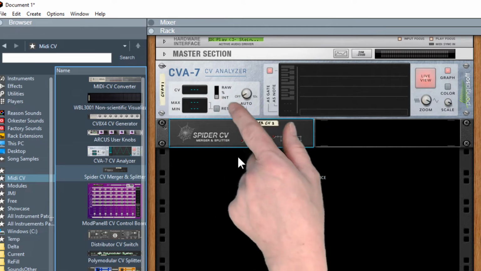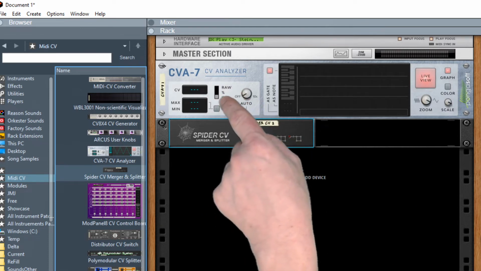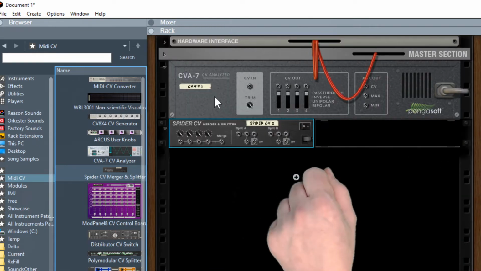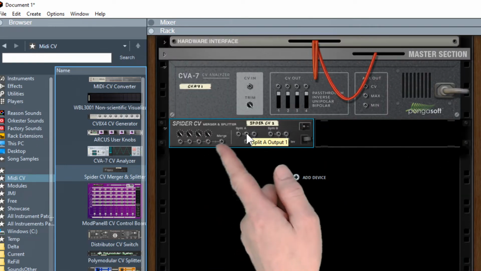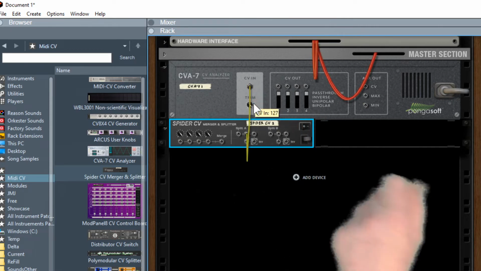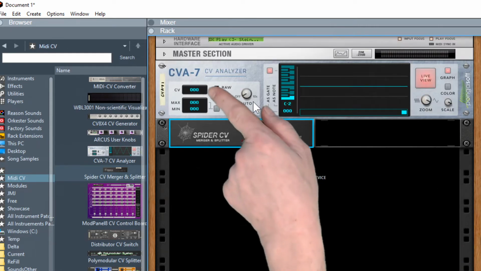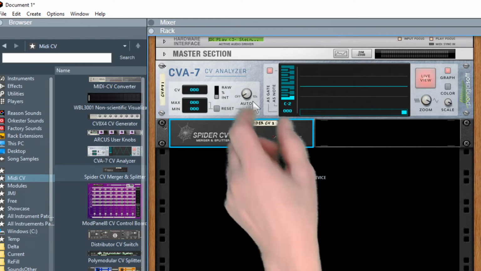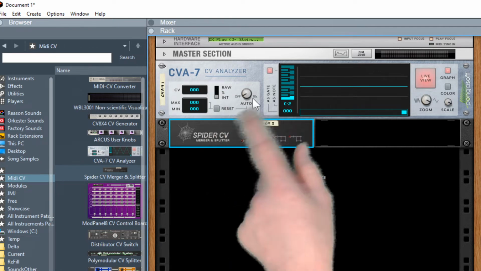And I won't use the word 0, because there isn't any signal coming into this at the moment, since obviously there's nothing wired up. So it doesn't matter if I take the merge or the splitter. I'm going to put one cable in to start with into that CV, and straight away we've now got 0 volts. So this is that 0 I was talking about, which is being passed through the system.